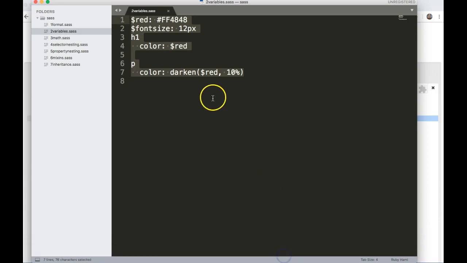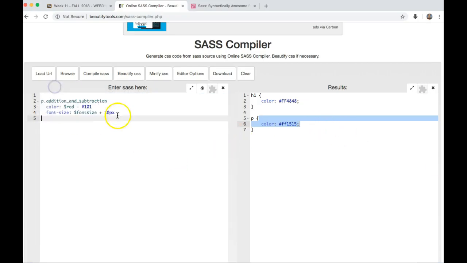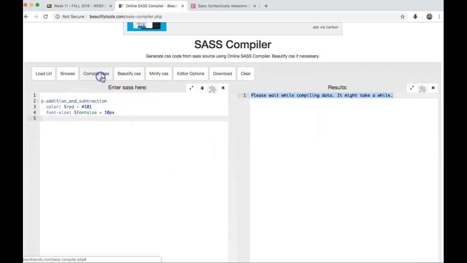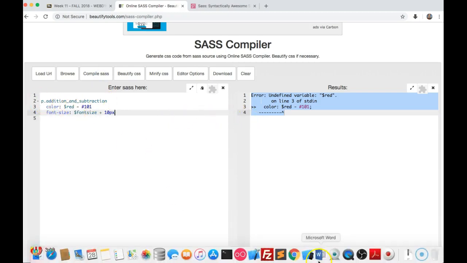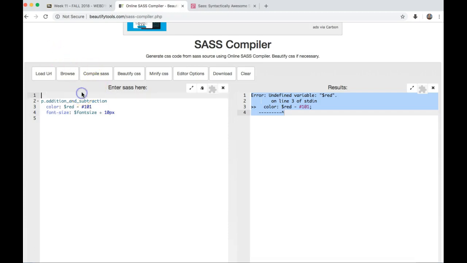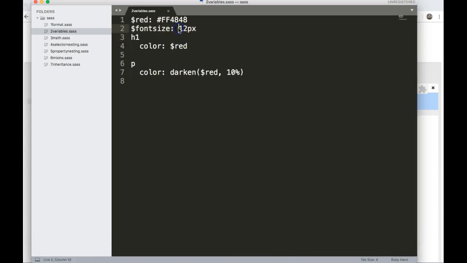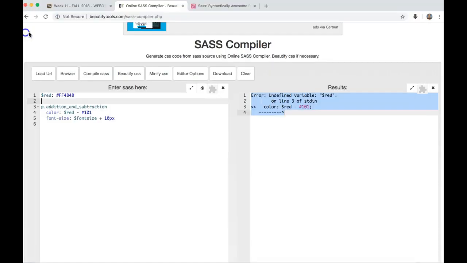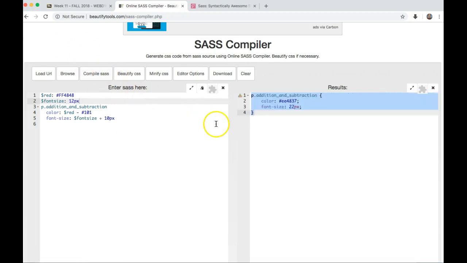So that's script 2. Let's take a look at a math version, and in this case I have a class called addition and subtraction, which is part of a p tag. I can compile this, and hopefully, oh excuse me, I have to define red, so I'll go ahead and do that. Red is this, so I'll go ahead and add this to my math, and I'll add the font size as well because that variable is being called. So variables are very important to this, but I would say the mix-ins that we're going to get in a second are going to be even more important.